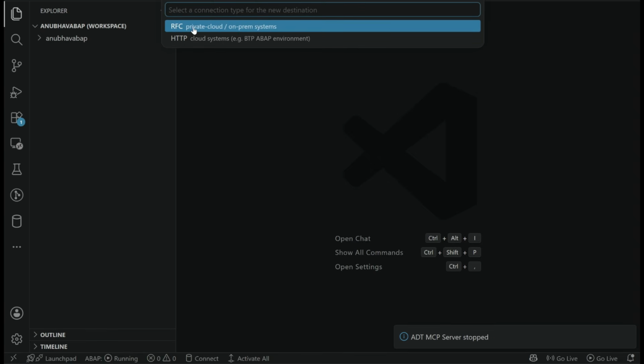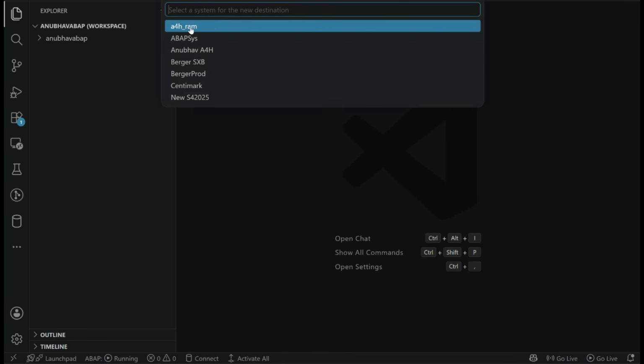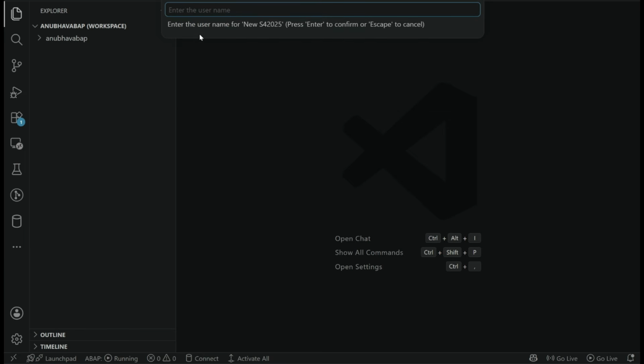So I will choose the connection type as RFC. But if you have a connection to SAP ABAP environment on BTP, you will go with the second option, which is cloud system. So I click on RFC, and now here I can see all my systems which are already visible in GUI. So I choose new S/4HANA 2025, and here I will provide my username. So let me provide my ABAP username, press enter.